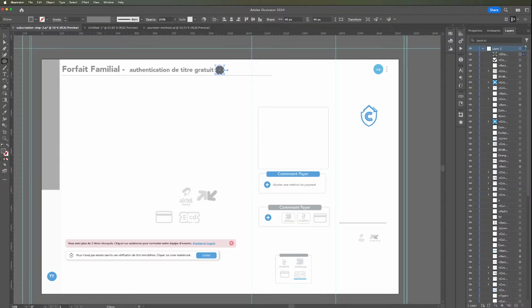So what am I going to do? I'm going to make this box green. Right, I'm going to make this box green.